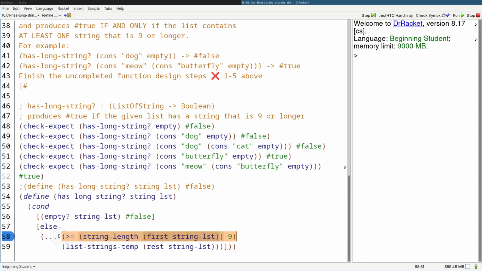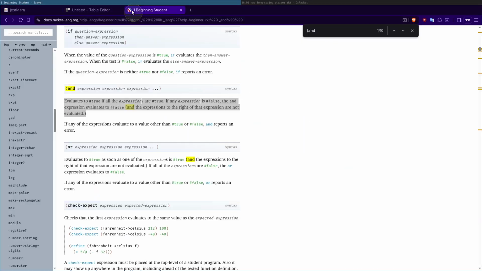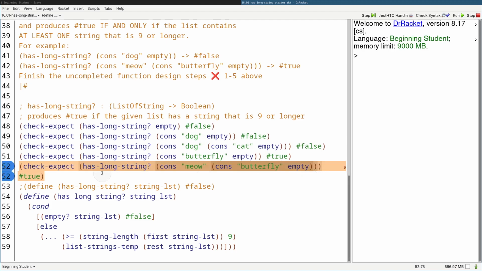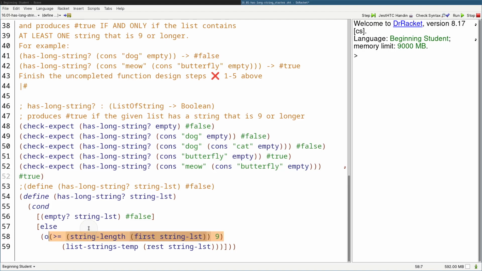All right, so we have to go look in the documentation, and you would look at things to consume and produce Booleans. In this case, I know that we need an OR. So OR evaluates to true as soon as one of the expressions is true. That's kind of what we need, right? As soon as there's one string that's 9 or longer, we want to produce true, right? Like so. Okay, so we need an OR as the combinator here.